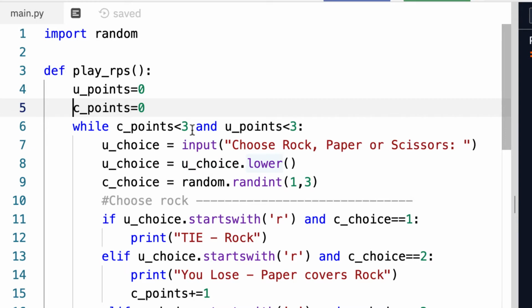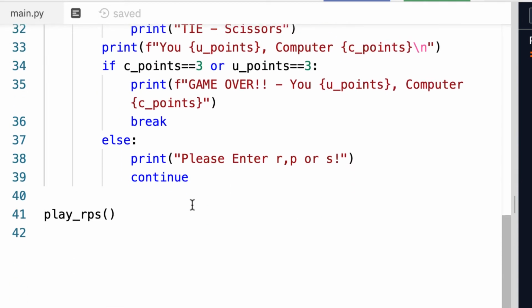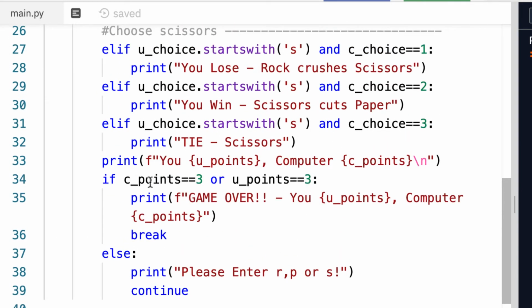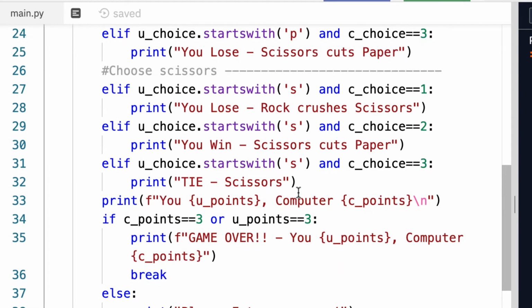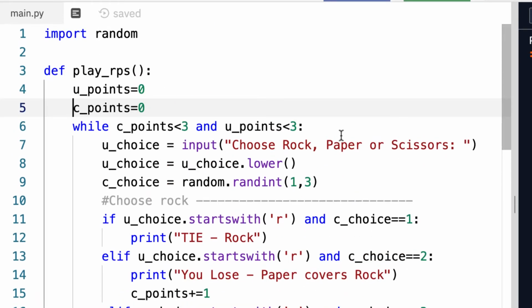Now for the while loop, for the condition, I put in a condition for c points is less than 3 and u points is less than 3. So while both of those are less than 3, the game keeps going. For the other one, I think it could be or. So at the end, these could be or. So once one of them gets to 3, then the game's over. But up here, they both have to be less than 3 for the game to keep playing. So that's what we're doing.